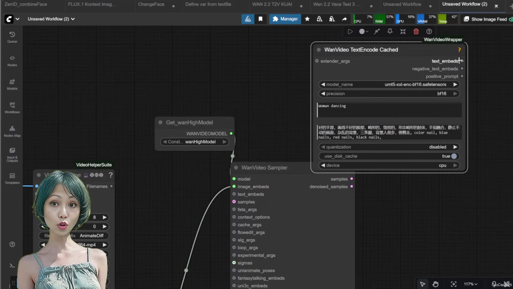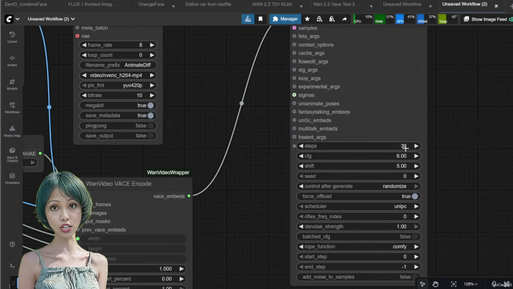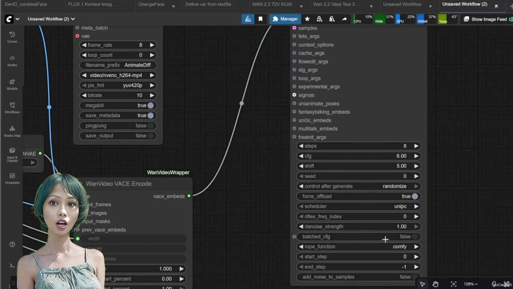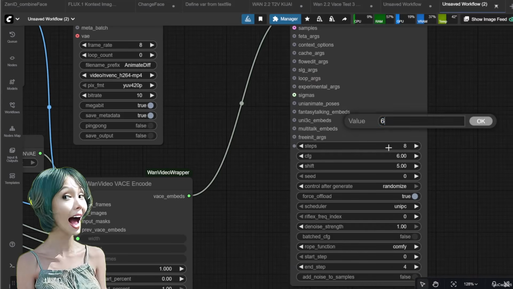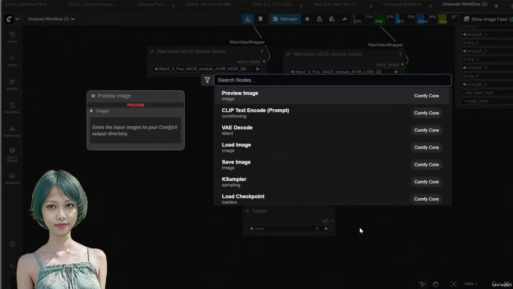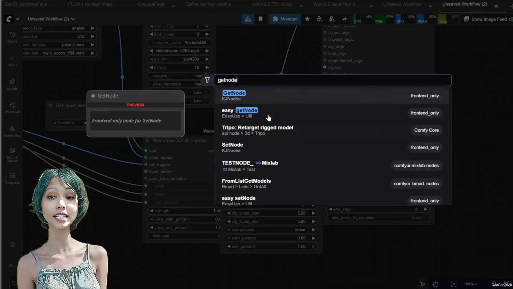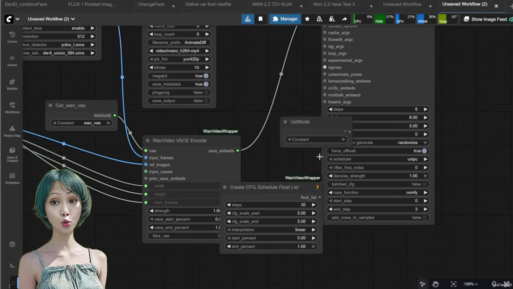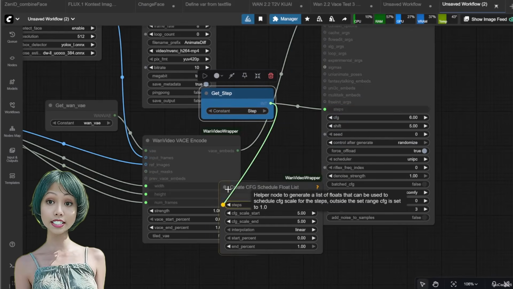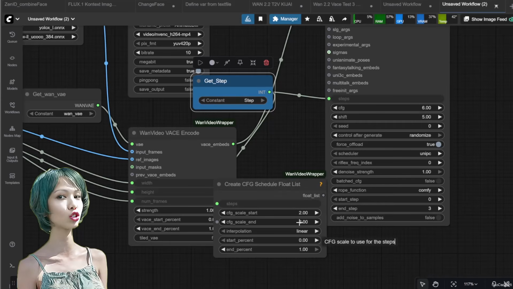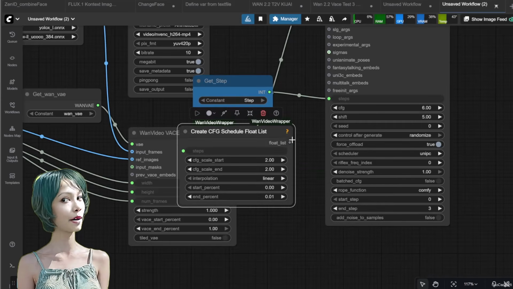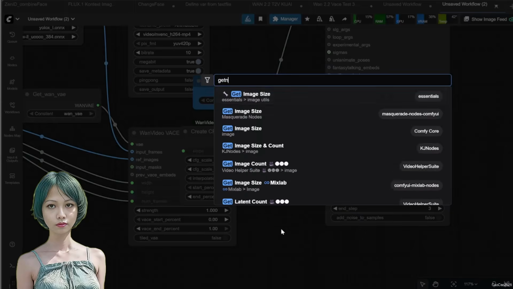Here is a pro tip for your workflow. Use a get node for your steps so you can change one value and update the whole chain. I'm setting my total steps to 8 with a half step of 4. I'm also adding a create CFG scheduler node. Watch my screen closely here. I'm setting it up so the first step of the high noise model starts with a CFG of 2 and will connect that half step value to the end step.